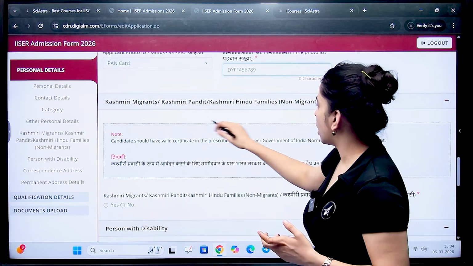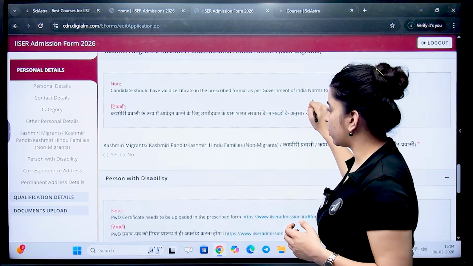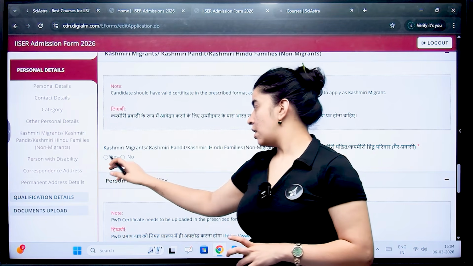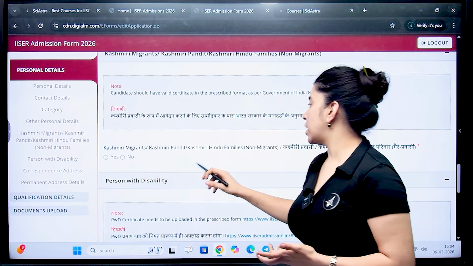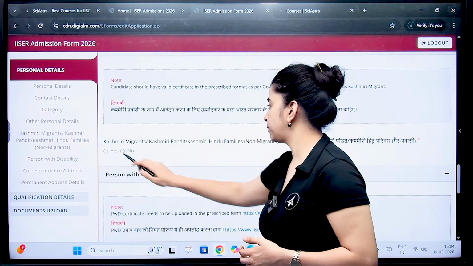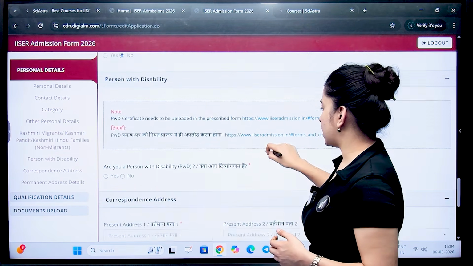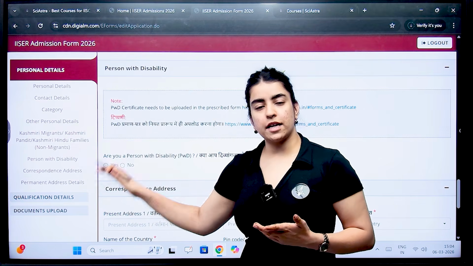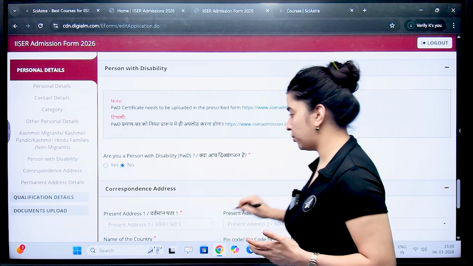Okay. So now, if you are a Kashmiri migrant or not, so if you belong to the states of Jammu Kashmir, then you will write yes. Or if you are not a Kashmiri Pandit or a Kashmiri migrant, then you will write no. Okay. Moving on with person with disability, if you have a PWD quota available with you, you can write yes. If you don't, then just write no and move forward.